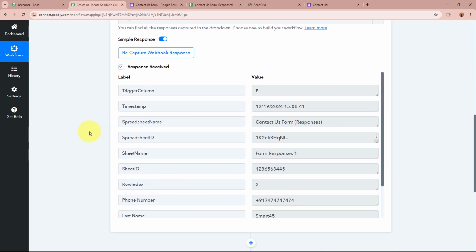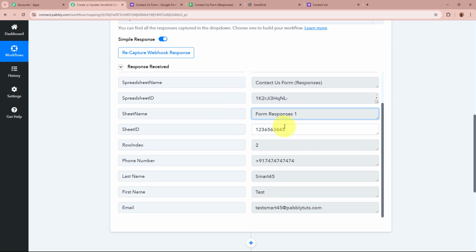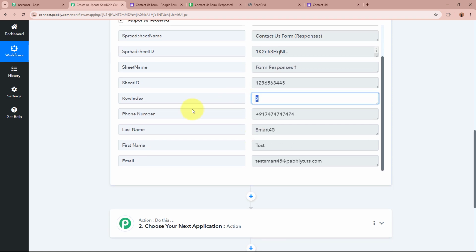And yes, you can see right over here, Pabbly Connect has also captured the response of the form submission. Over here, we have received the trigger column as column E. This is a timestamp response. This is the name of the spreadsheet with the ID. This is the form response sheet right over here. You can see this is the sheet ID. This is the row index right here.